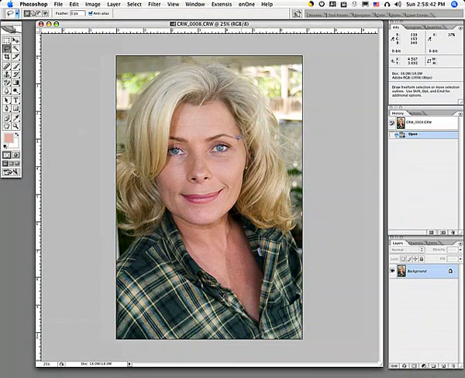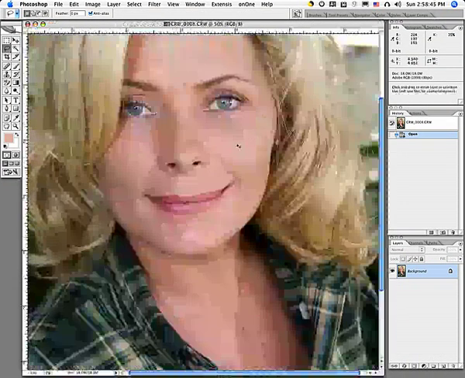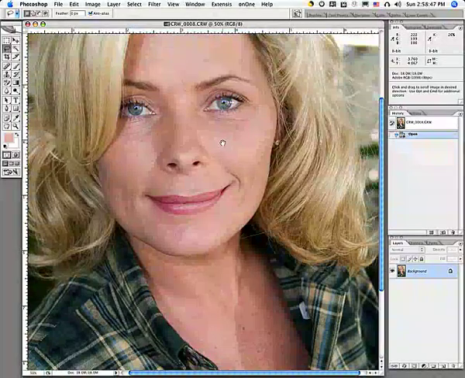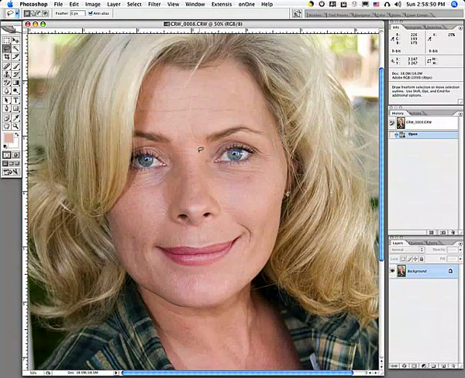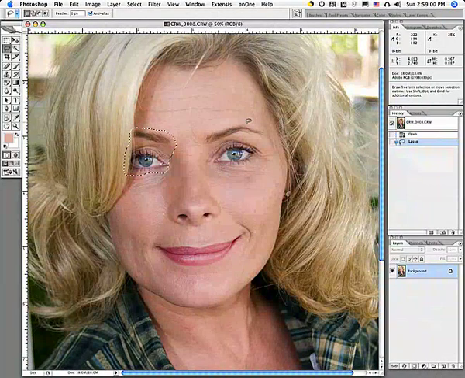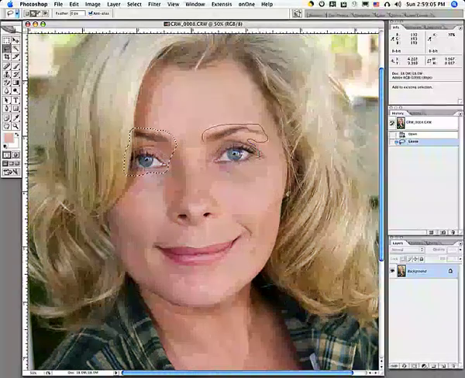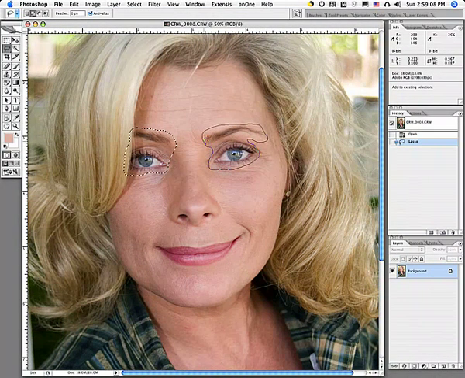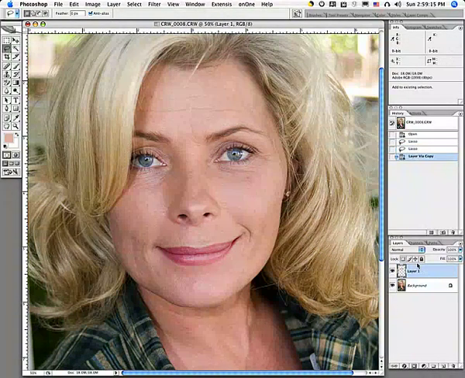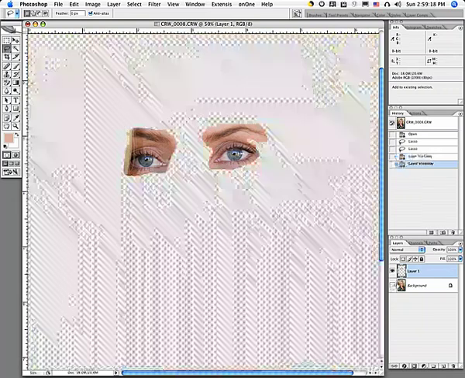So let's get started with the eyes. Let's make this a little bit larger. I'm taking it up to 50% right now using my Command or Control plus keys. And basically all I'm going to do now is select the eyebrows and eyes. I'm going to hold my Shift key down so that I can select the other eyebrow at the same time, and the other eye. And I'm going to jump it up to its own layer by hitting Command or Control J. All right, here's our eyes.